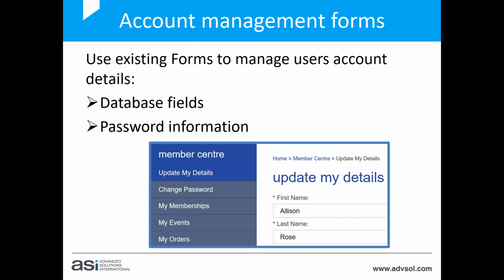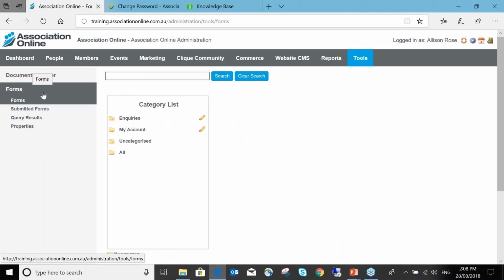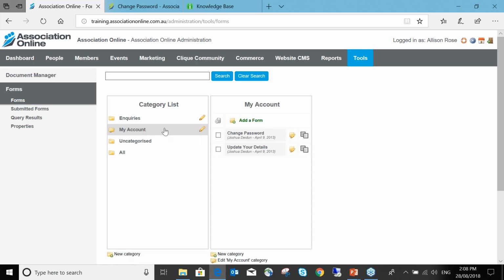So in the forms module under tools, you go to tools at the top and forms is listed underneath your document manager. Now, if it's not sitting in your site, it may have been edited, changed, moved, or labeled differently. So you may need to look at where those forms are sitting in your site. But by default, we have a category called My Account, and this is where you'll find the change password and update your details forms. I'm not going to show you how to edit those yet. We're going to look at that later, but just so you know where they sit.